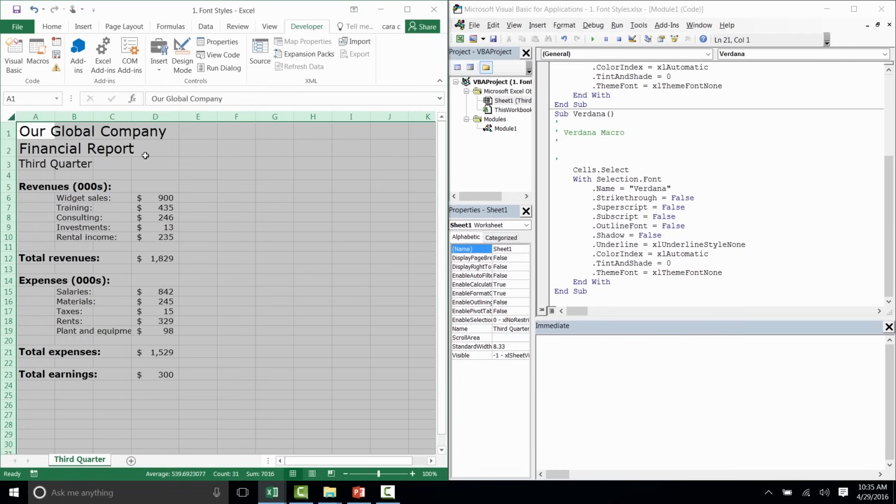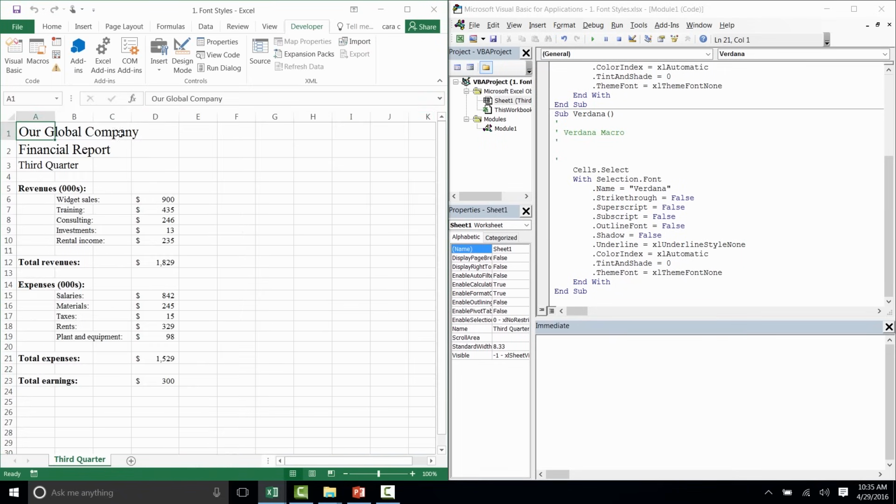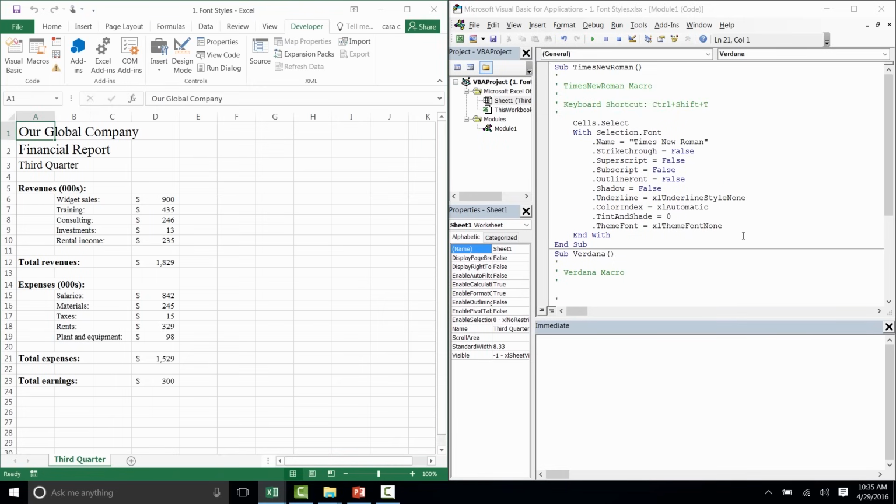If I want to switch this back to Times New Roman, I can do Control-Shift-T. That is the shortcut that I assigned to this, and it changes all of the text there to my Times New Roman macro. But let's go ahead and take a look at what the macro recorder recorded.